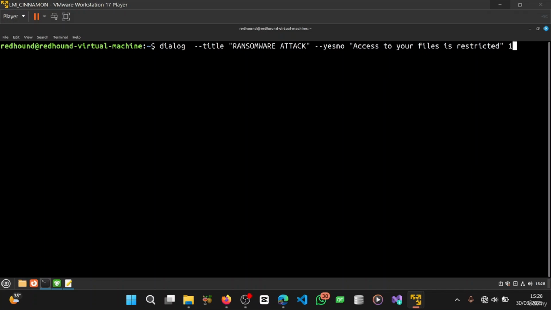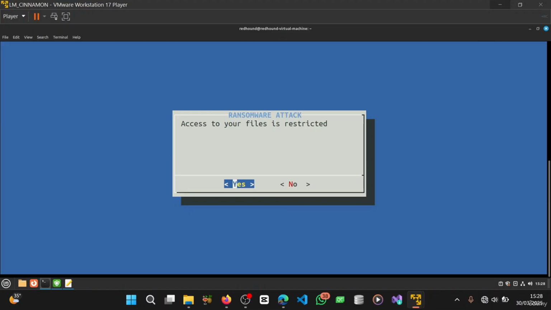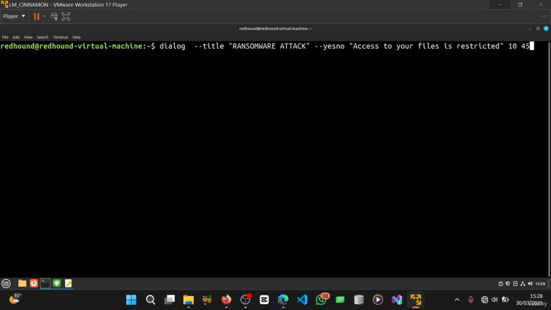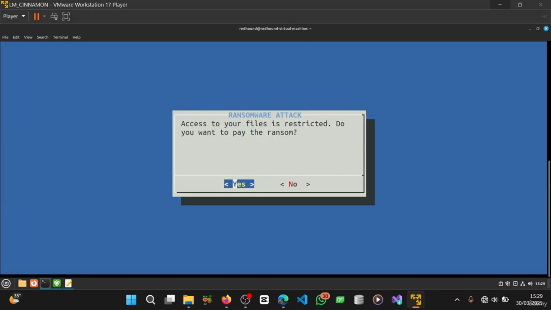Now the next thing here, the width and the height, we need to supply. So I'm going to hit enter. Now you can see access to your files is restricted. Either you can say no or yes. I know that this message displayed here does not align with this yes or no, so let me change that. Let's say access to your files is restricted. Do you want to pay the ransom? I'm going to hit enter. Now we see access to your files is restricted. Do you want to pay the ransom?